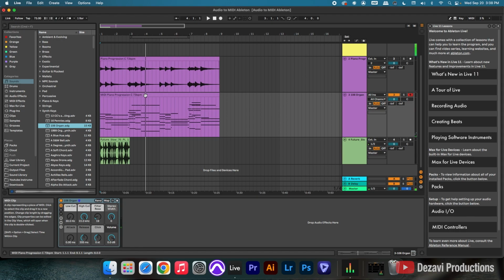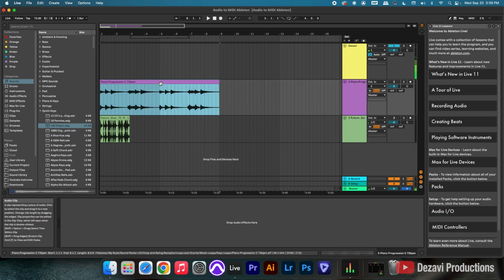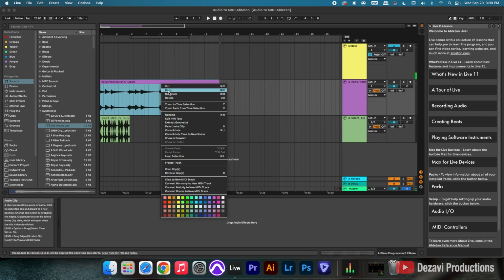So it sounds pretty cool. Some of the notes here are off. I'm not going to fix that right now. Instead, I'm going to go ahead and move on to convert melody to new MIDI track. So I'm going to delete this. I'm going to select again my audio clip, right click, and go down to convert melody to new MIDI track.